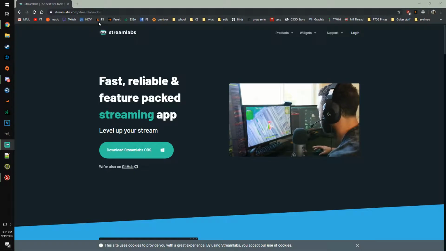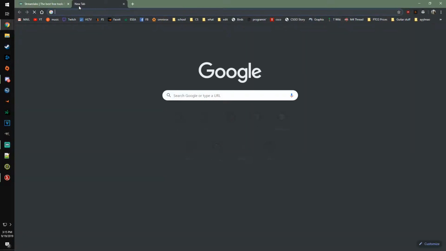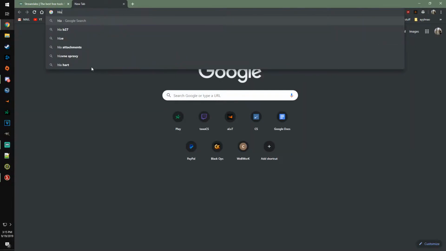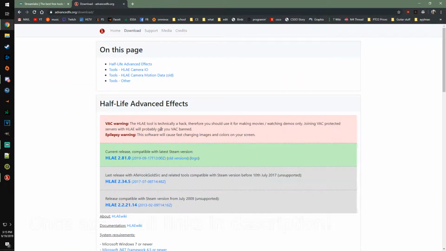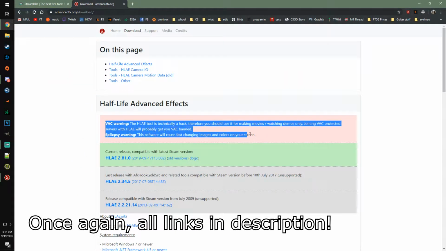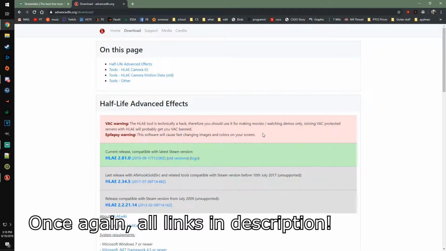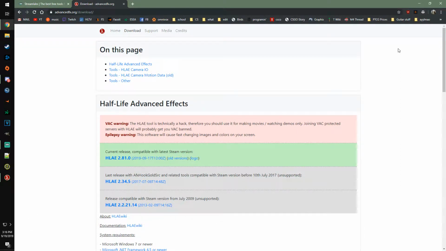Once you have your recording software, you'll want to open a new tab and type in HLAE. Half-Life Advanced Effects is something that you'll be using to highlight the kill feed, for example, and do field of view commands and stuff like that. And it's also what lets you do cinematics, so it's a very, very useful tool. All Counter-Strike editors use this program.